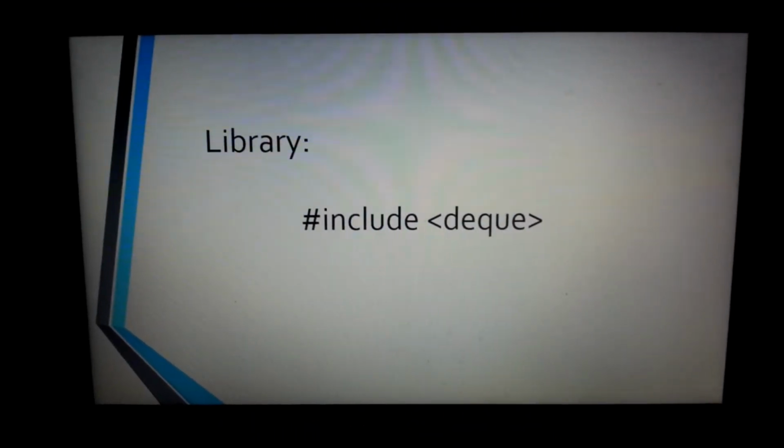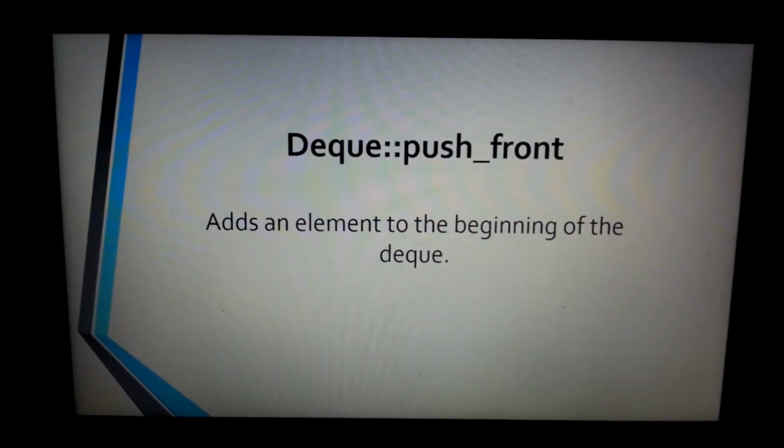Deque, or double-ended queue, usually pronounced "deck", is an irregular acronym of double-ended queue. Double-ended queues are sequence containers with dynamic sizes that can be expanded or contracted on both ends, either its front or its back. Unlike a vector, it's possible and fast to push front. Inserting elements at the end and at the beginning of a deque is fast. However, inserting elements in the middle takes time because elements must be moved. So the library to be used is #include <deque>.